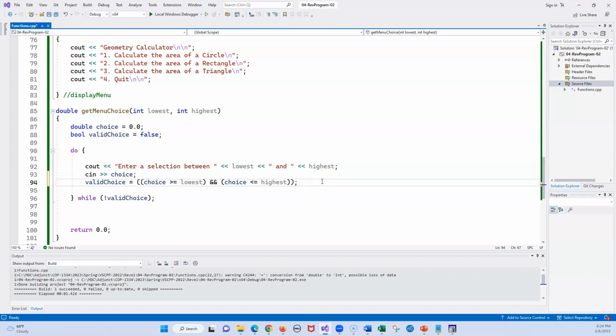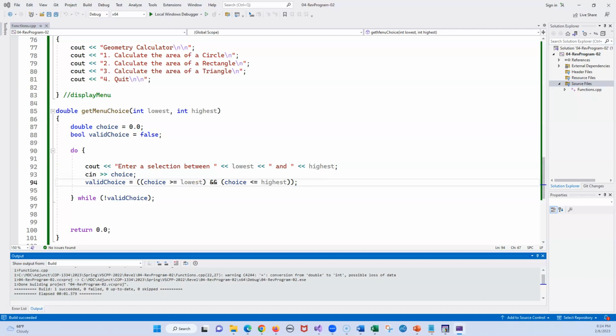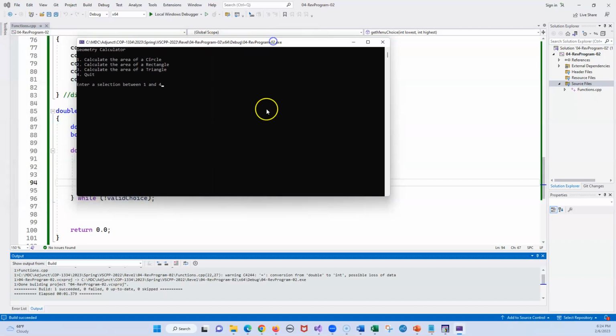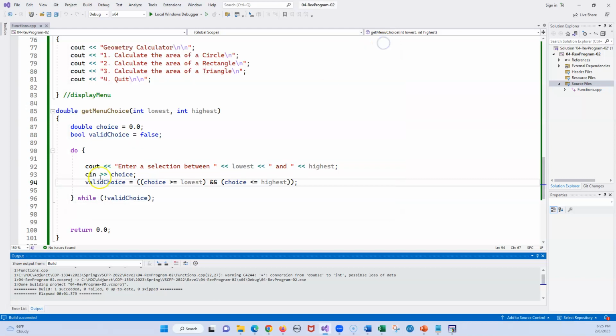So let's run it again here. And it tells me to put a selection between 1 and 4. I did not put that space yet. So let's try 5 again. And then let's try 0 again. Let's try 1 this time. Now 1, run the program again. So now we have an issue. Why do we have an issue? We got a 1 to 4. I don't understand. Because we did not return the choice.